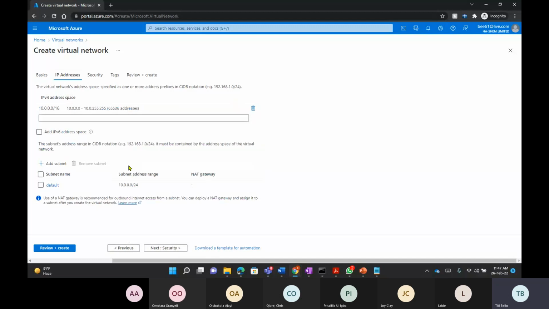The next thing, you notice here, you have the IP addresses. Automatically, it has given us a subnet. And see how many IPs I have in this subnet: a whole class B subnet. So what I can do is also break down this subnet into smaller units. Like I can break it to a /24 or reduce it even further, depending on what I want to use it for.